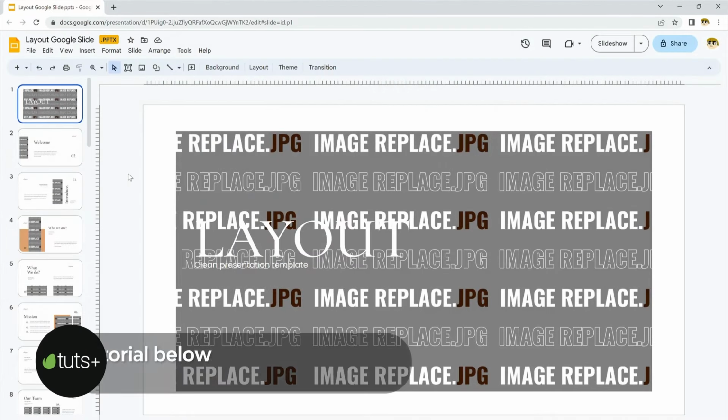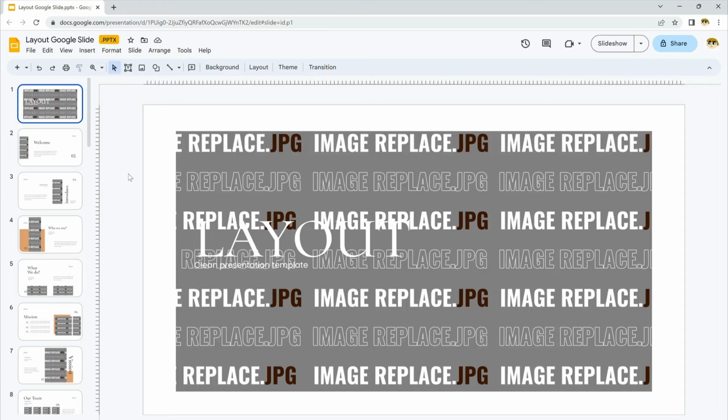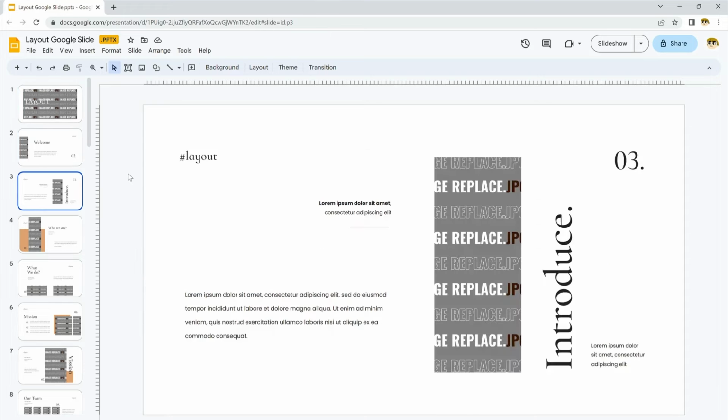For this tutorial, we'll work with the beautiful premium Layout Google Slides template from Elements. As you can see here, I have it downloaded and opened up in Google Slides. Now, let's use it to learn how to add my own fonts on Google Slides.